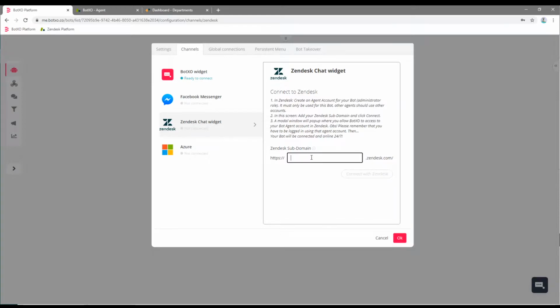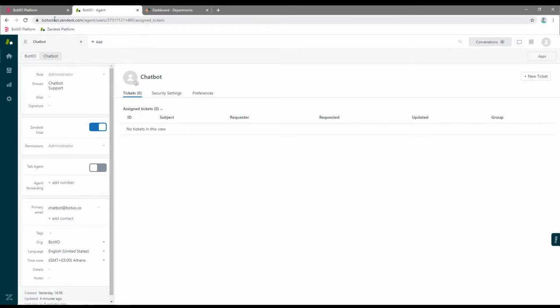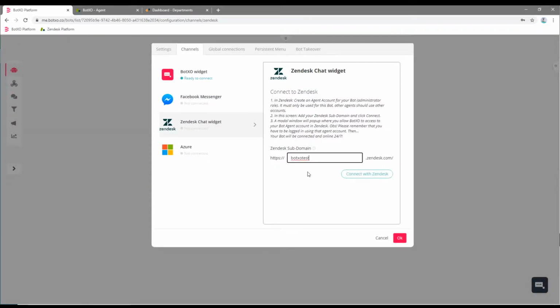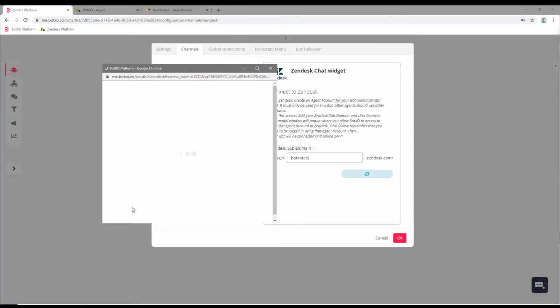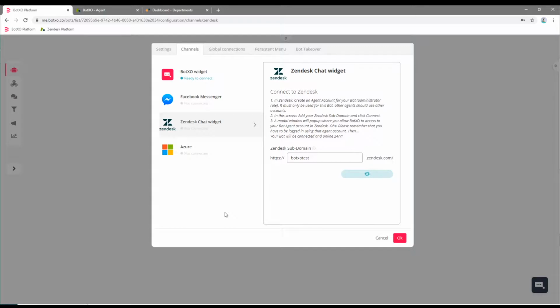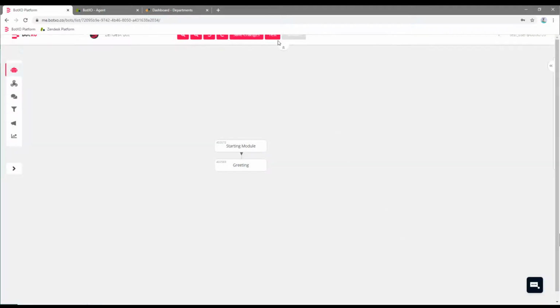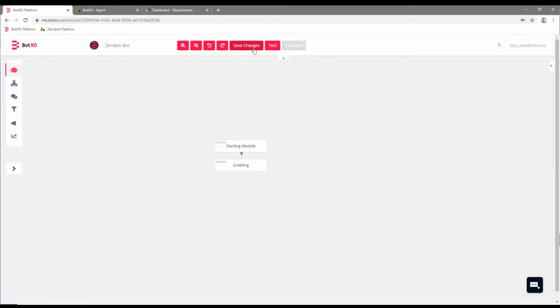In here, you'll need to fill in your Zendesk subdomain. Now that's the first part of this URL here. So we'll just copy paste this into here. And once we hit connect with Zendesk, we're going to be met with this pop-up here. And we'll just click allow. Now you see within a few seconds, the chatbot connects and we've achieved a successful connection to Zendesk.